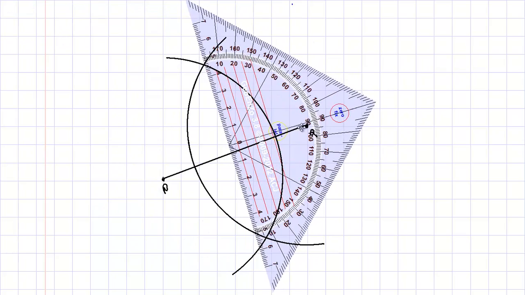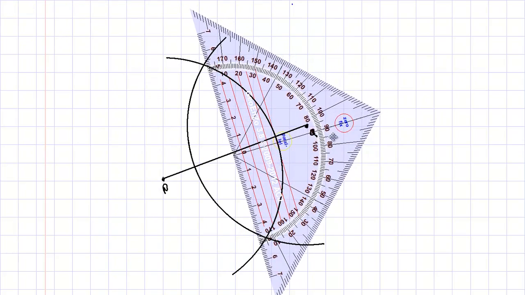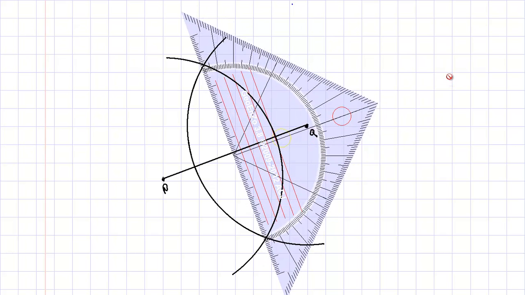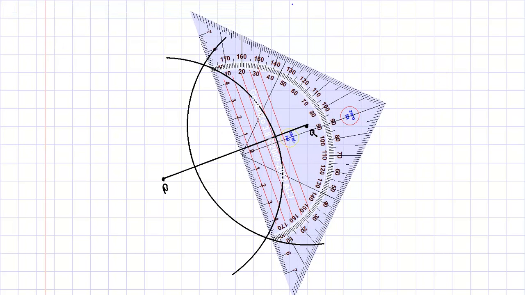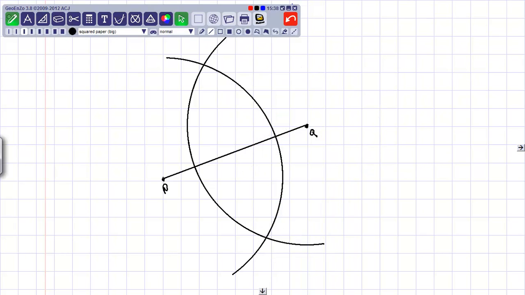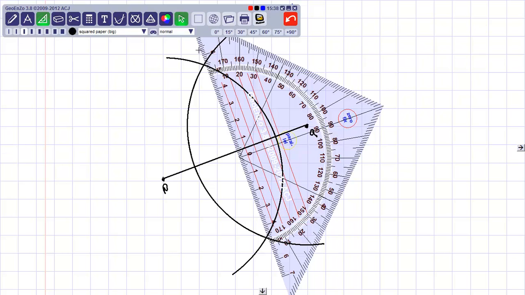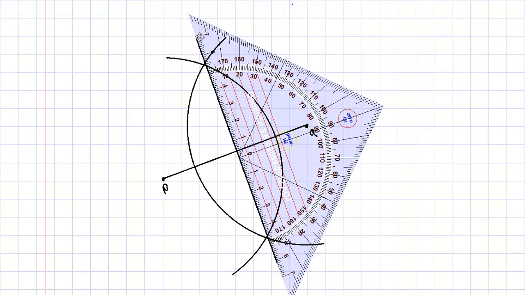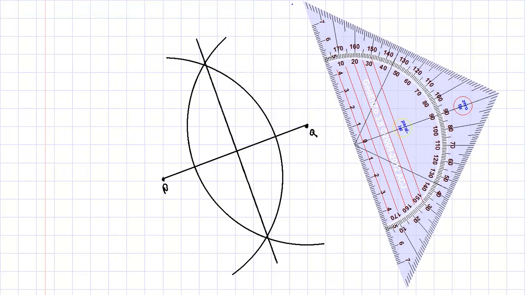Actually, just a little bit like that. That's okay. I'm drawing the line. And this is the perpendicular bisector.